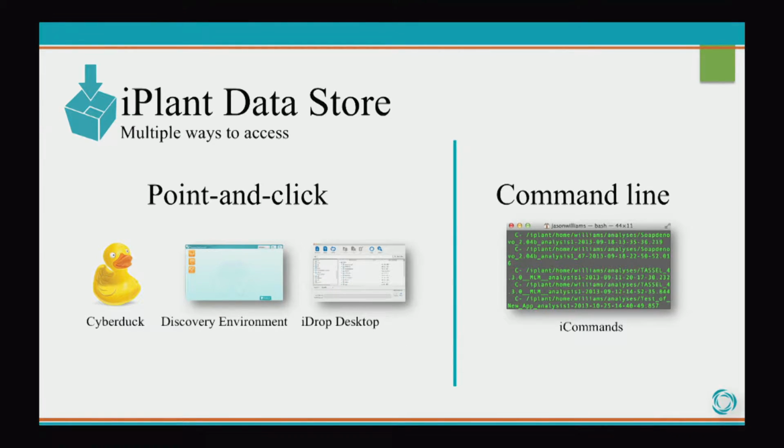Now, there are actually several methods for several reasons. Our users have several use cases, ranging from point-and-click interfaces like Cyberduck, the Discovery Environment, and iDrop.